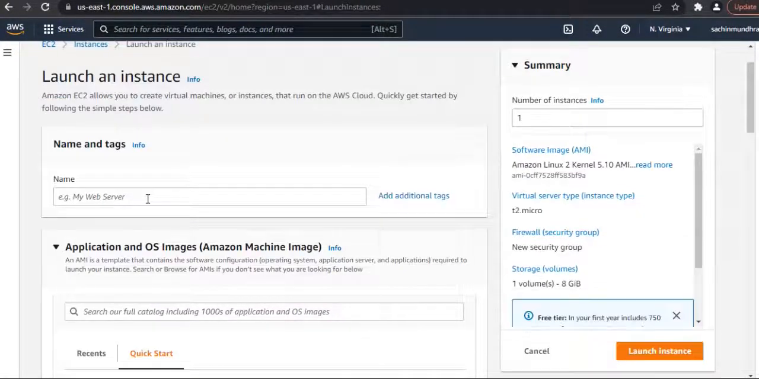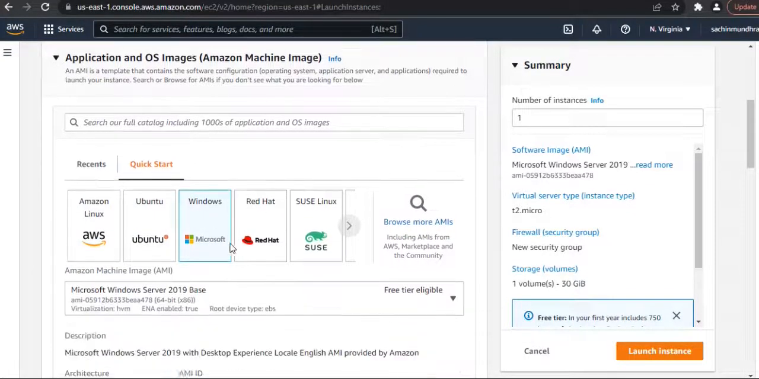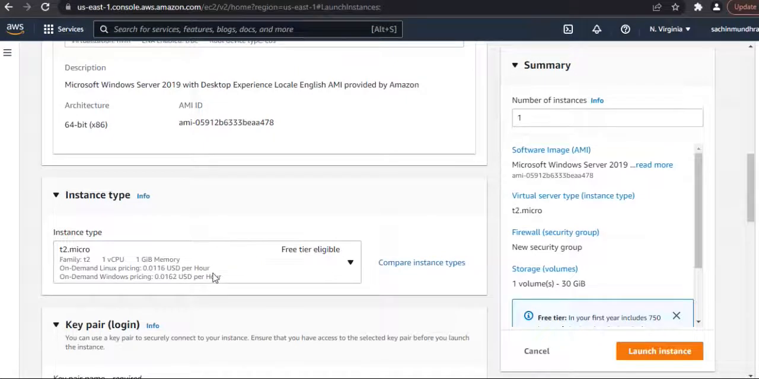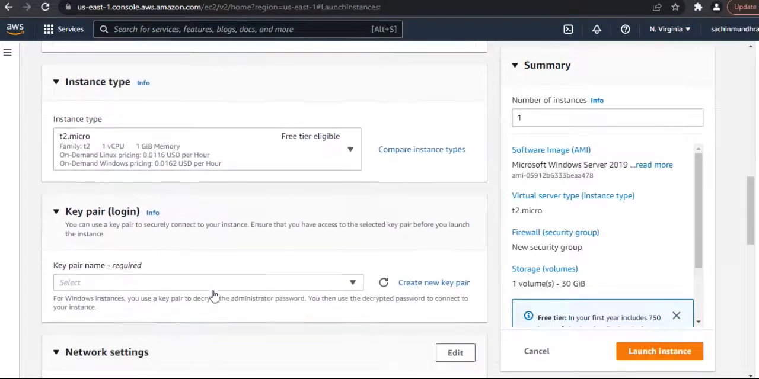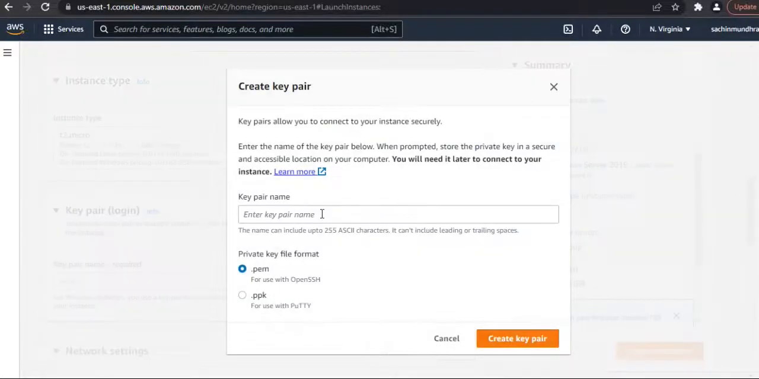Once you click on launch instance, you will be taken to another console page. Here, give the Windows Server instance some name. I'll have Windows selected under Amazon machine image. I'll keep instance type as T2 micro. I'll also create a new key pair. You can use an existing one also, but here we'll create a new key pair. So we'll give some name, Windows key pair.